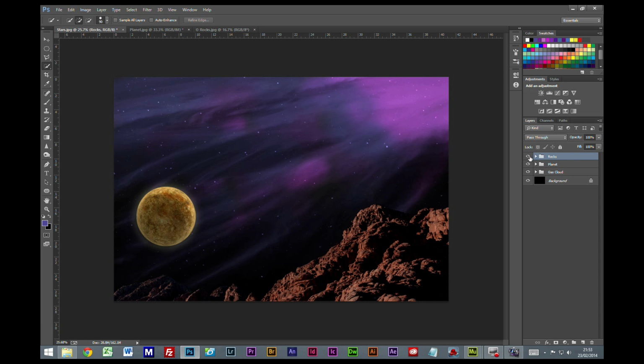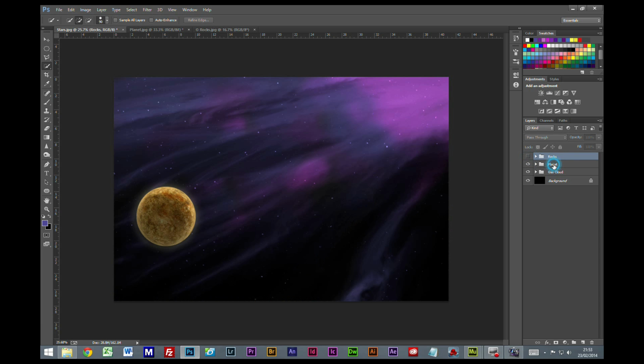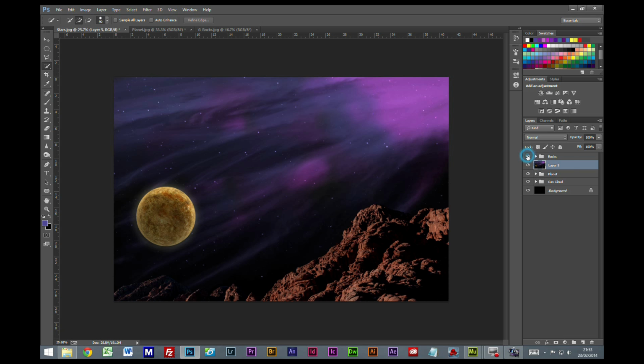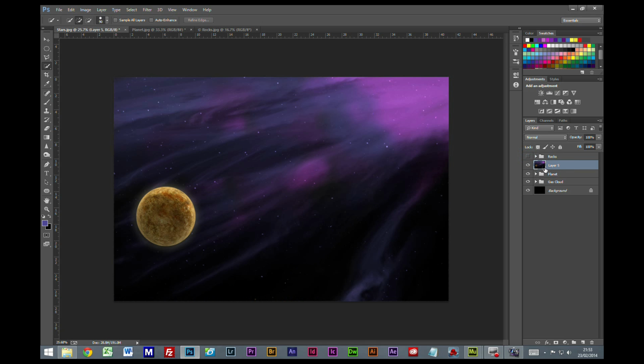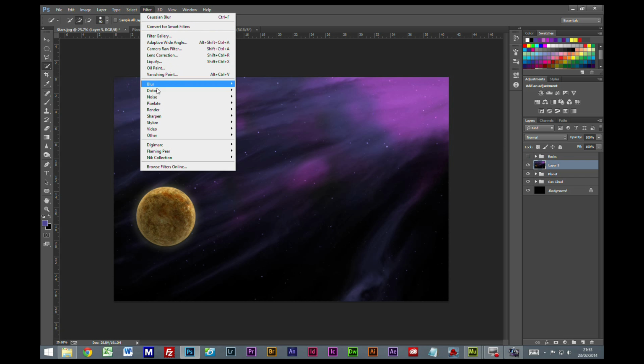But what I'm going to do is turn this rocks layer off for the moment, and press Shift, Control, Alt and E. That's going to make me a flattened copy of the visible folders, so it's not including this one, so I've still got the option to turn this on and off if I want to. And on this layer I'm going to go to Filter, Render, Lens Flare.